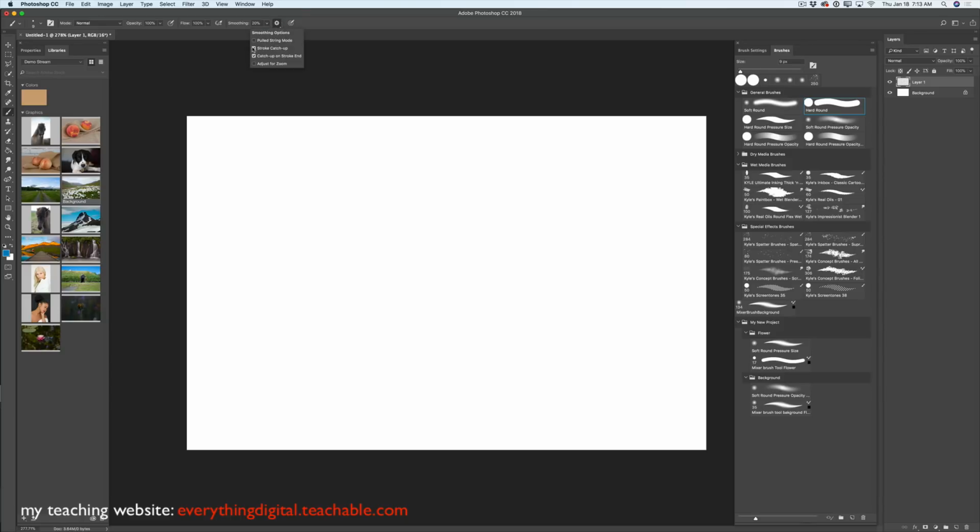Let me uncheck, I have pulled string mode. Let's talk about this option. If I select this option and I start painting, I will click and I will move my mouse or your pen just like that.